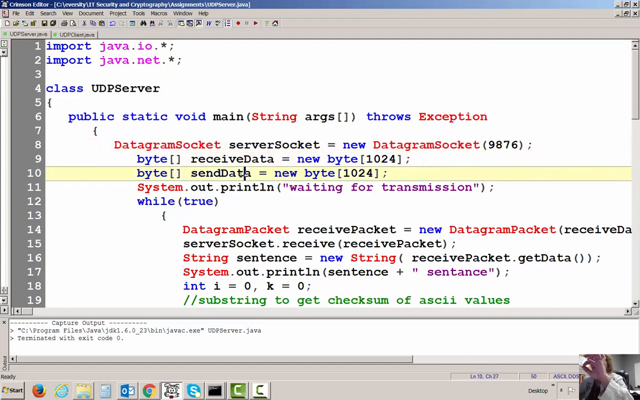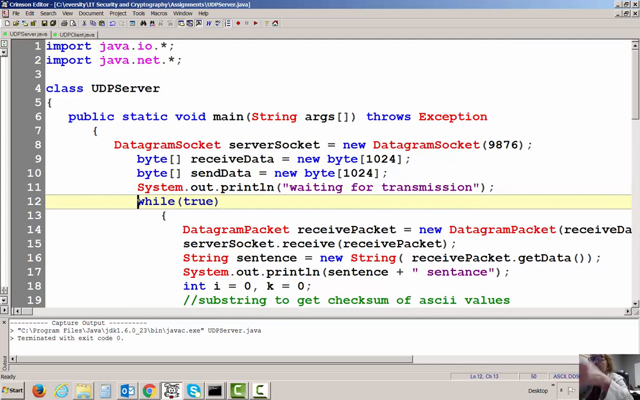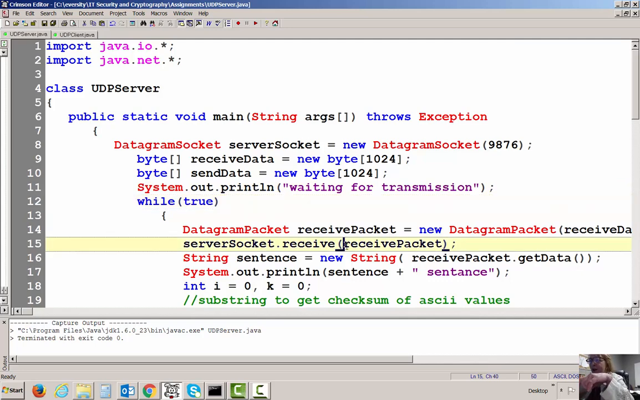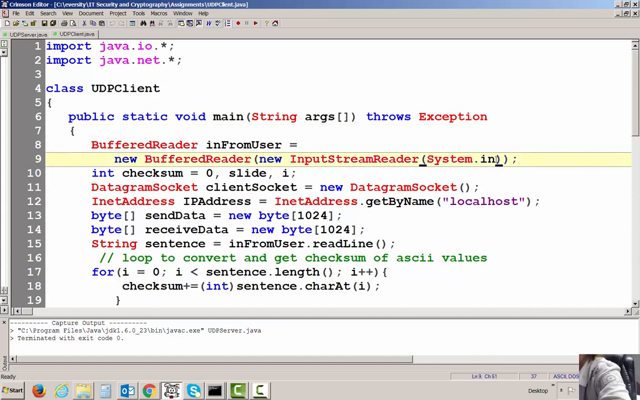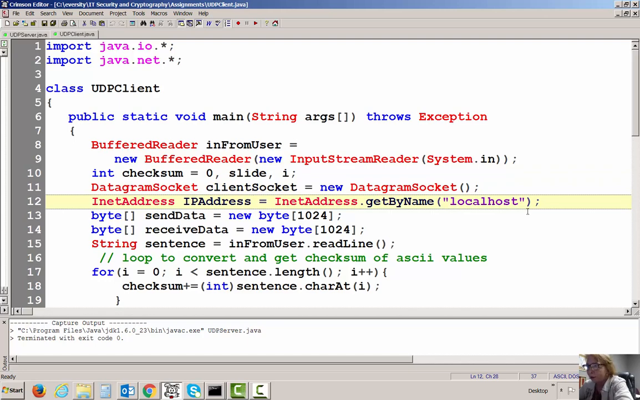I create 2 byte arrays to do the transmission, and that's as big as I can send information in. And here's my waiting for transmission. So it sits there and hits this loop and just keeps looping until it actually receives something. So over on the client, again, this in from user is where I typed in the payload or the message. Now from here, I've got to create my socket, my address, and the name of it. I'm getting it by name. We're running a simulation here, so it's the local host.